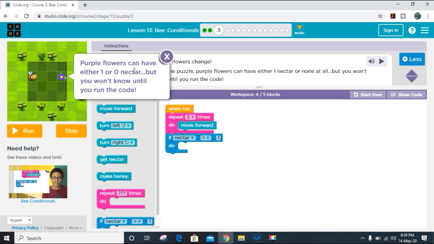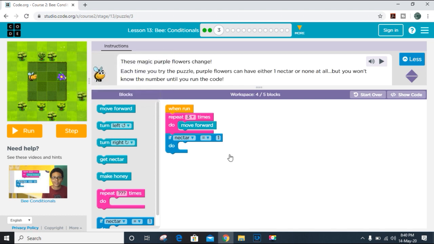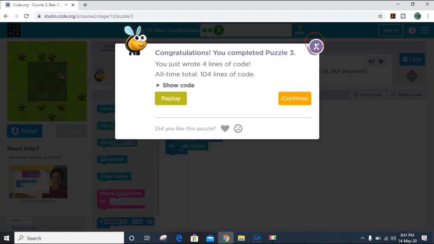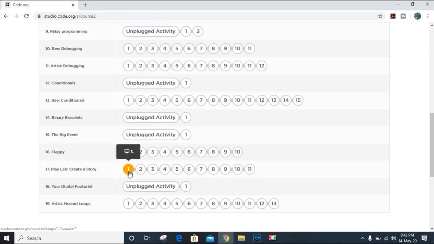If there is a nectar, then the bee gets the nectar. So in the program, move forward is used in a loop thrice. Then a condition is applied. If there is nectar equal to 1, that is, if there is a nectar, then what should the bee do? Get the nectar, else nothing happens. Let's run the program. Yes, it's correct. This is an excellent example where both loop and conditions have been used.